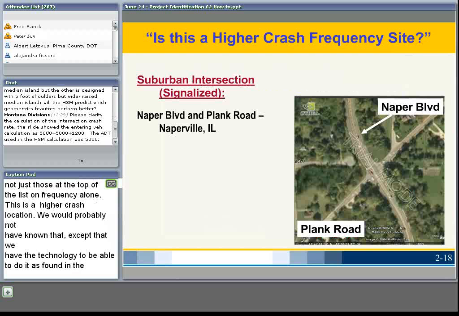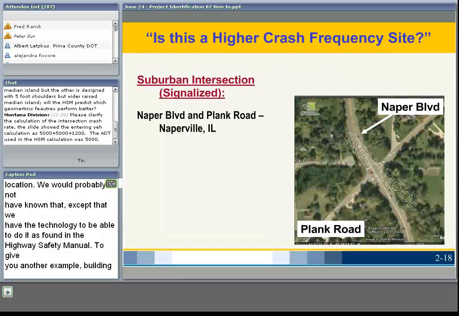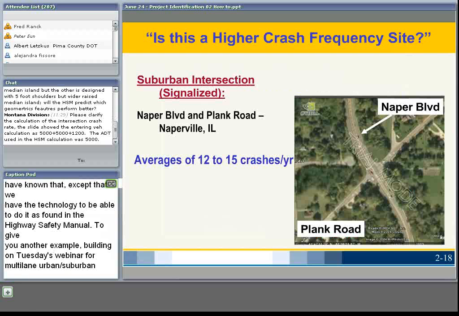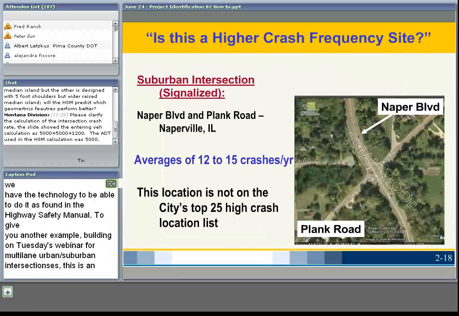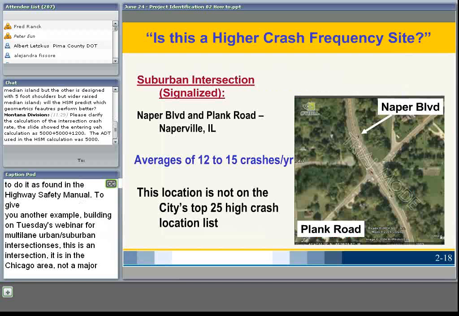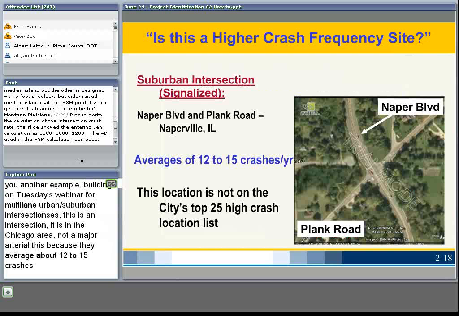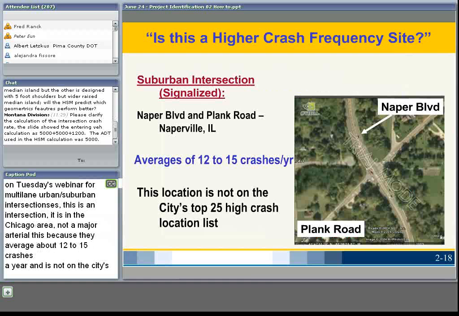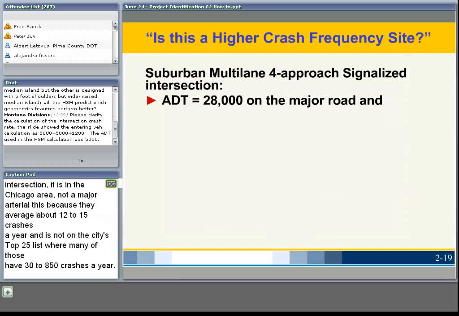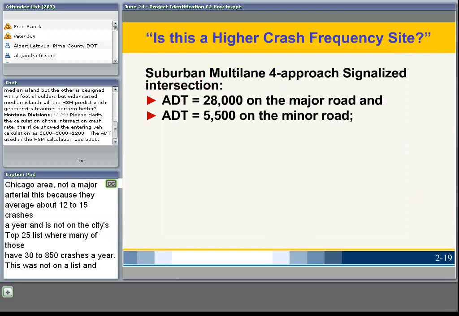Let me give you another example, building on Tuesday's webinar for multi-lane urban-suburban intersections. This is a skewed, signalized intersection in the Chicagoland area. It's on a major arterial, and it averaged about 12 to 15 crashes a year. The location was not on the city's top 25 list, in which many of those intersections had 30 to 50 crashes a year or more. So this wasn't on a list and had never been for a number of years.